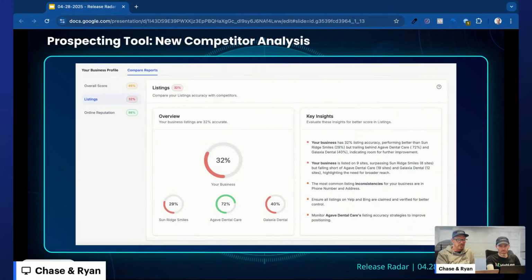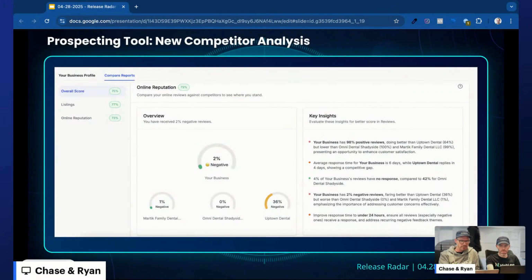All right, let's check out our next update. There's a few more of these screenshots. A couple of nice screenshots from the competitor reports. Mm-hmm. I like the little emoji in there.